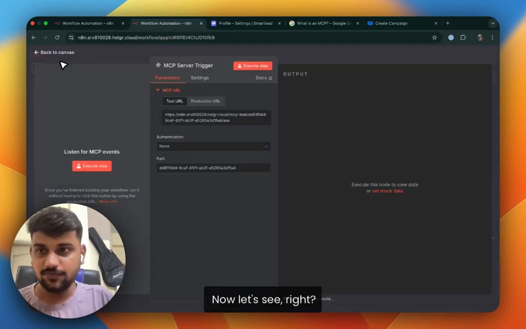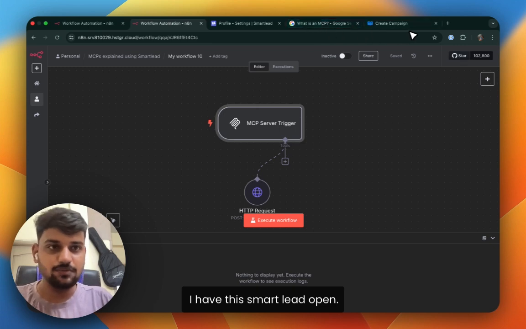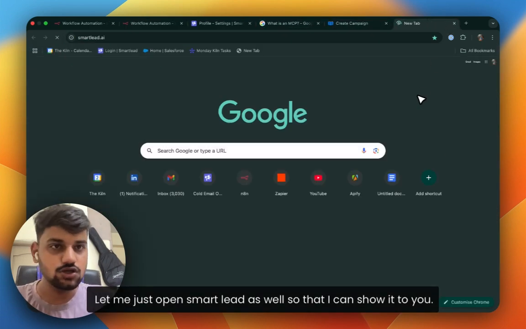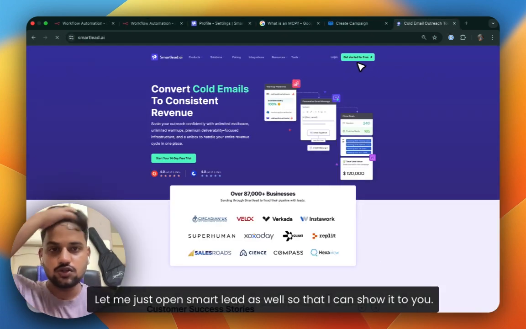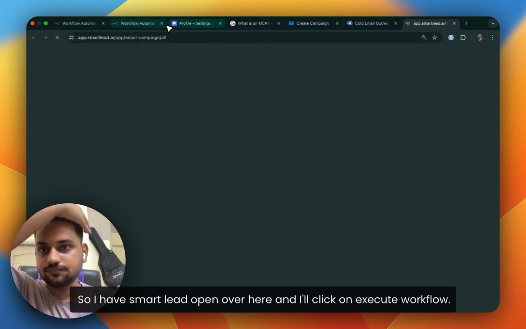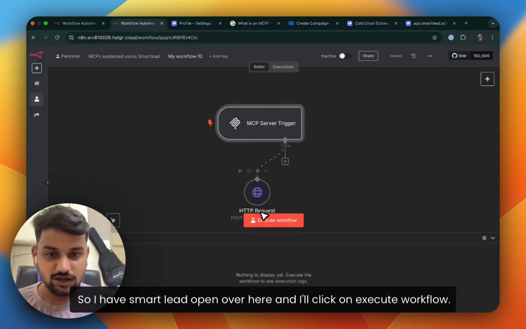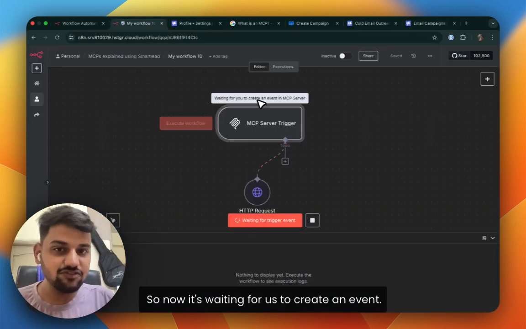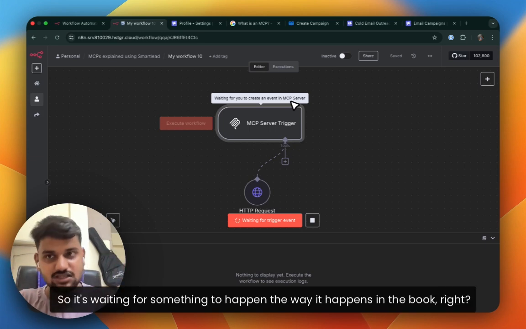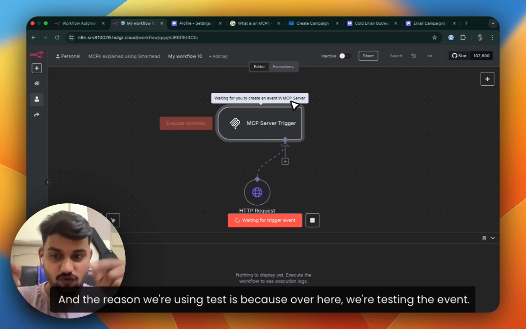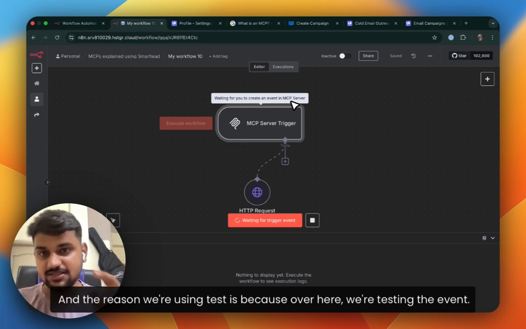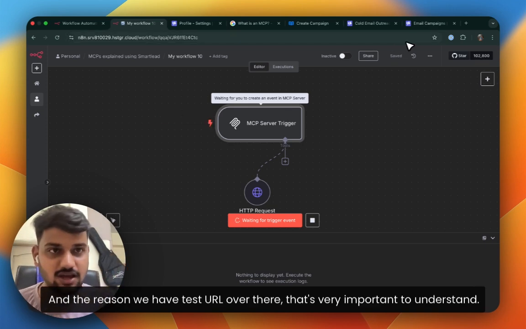Now, let's see, right? I have this Smartlead open. Let me just open Smartlead as well so that I can show it to you. So I have Smartlead open over here and I'll click on execute workflow. Now it's waiting for us to create an event, the way it happens in a webhook, right? The reason we're using test is because over here, we are testing the event. That's very important to understand.